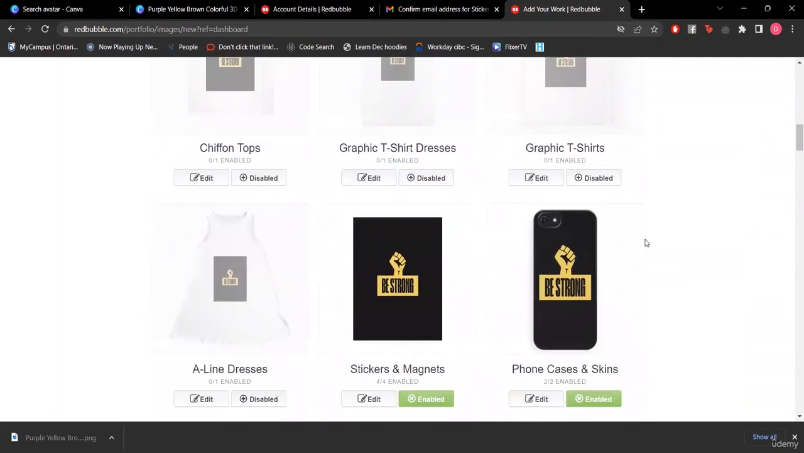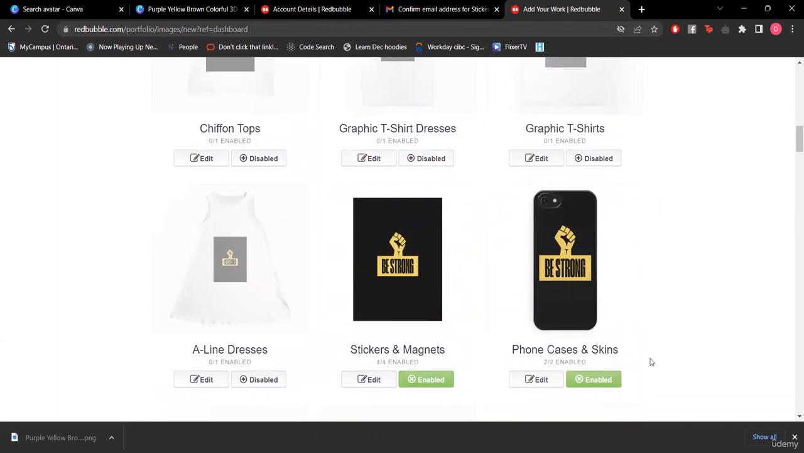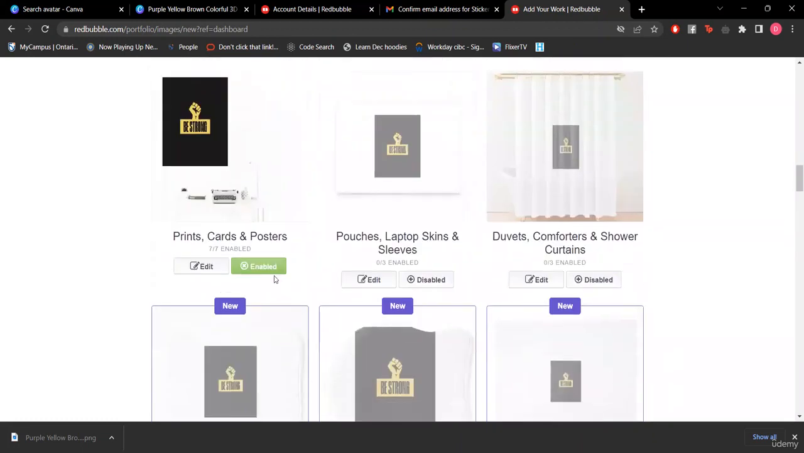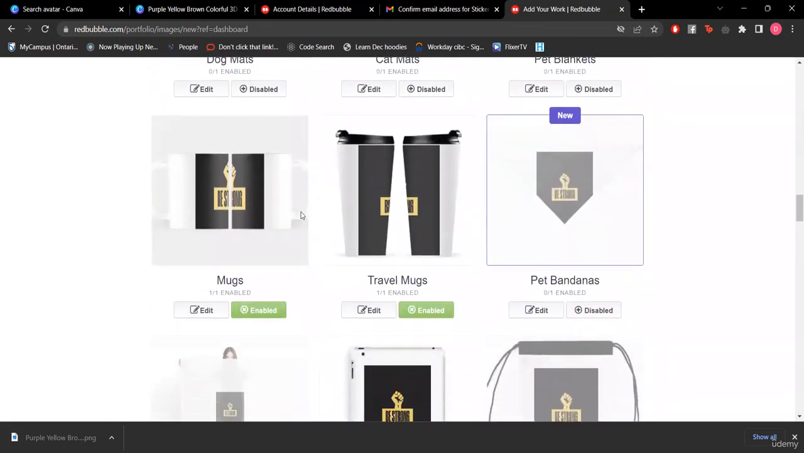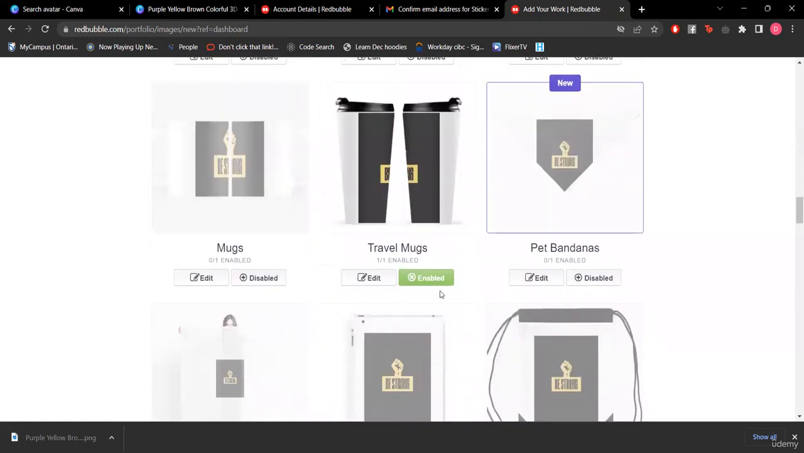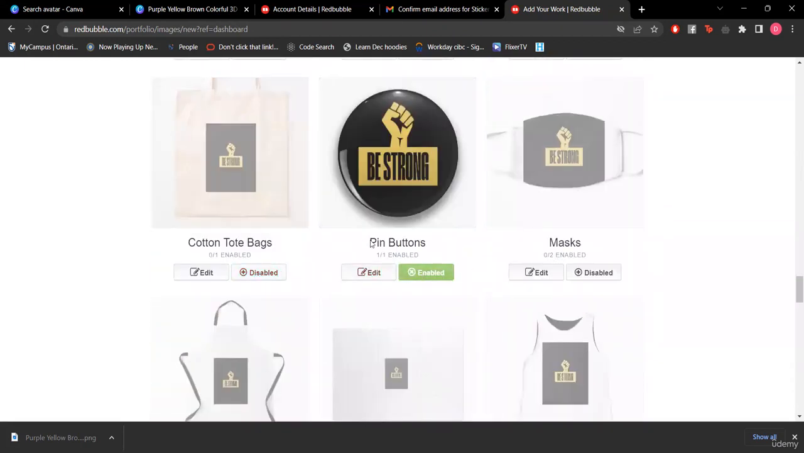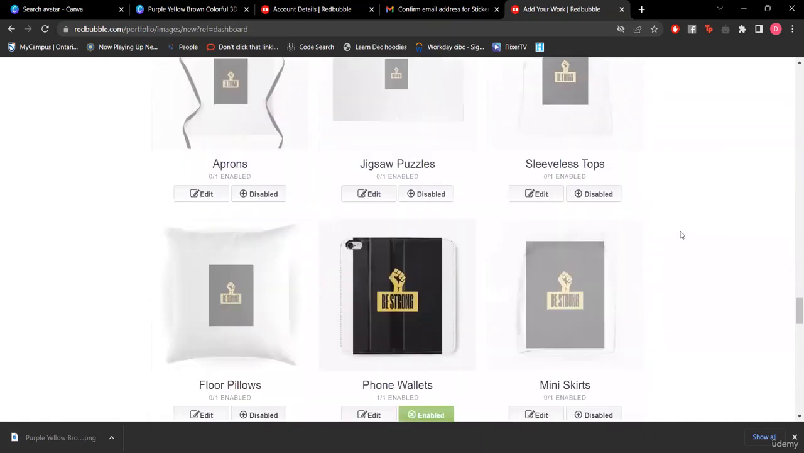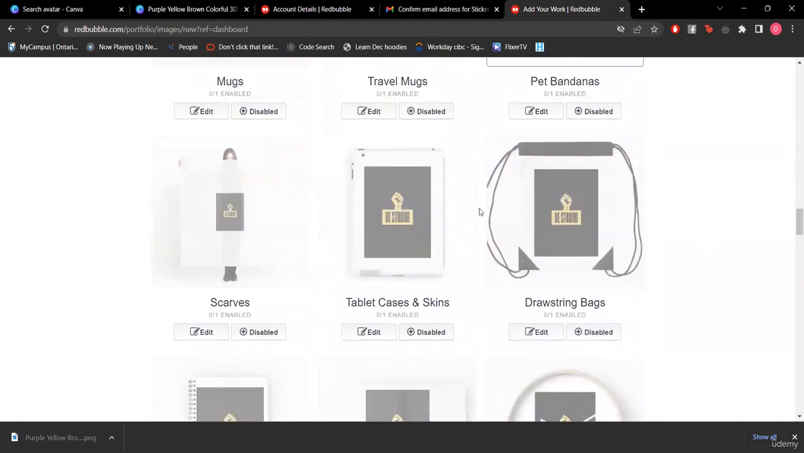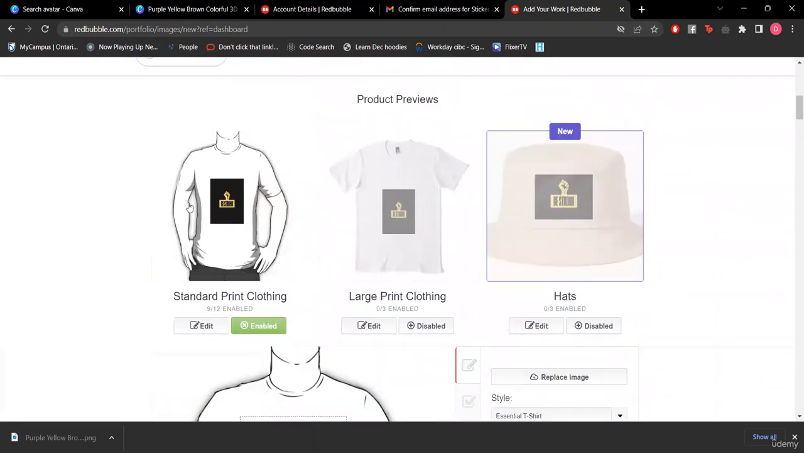So we'll go ahead and disable all the other products. If you guys like, you can leave on stickers and magnets. I guess this theme looks amazing on stickers and magnets. So if you feel like this theme already looks great on some of the products on Redbubble, you can leave it enabled. And if a customer comes across it and finds it to be their product, and that's something they'd like to purchase, you can always do that, meaning you just made some money off of that.